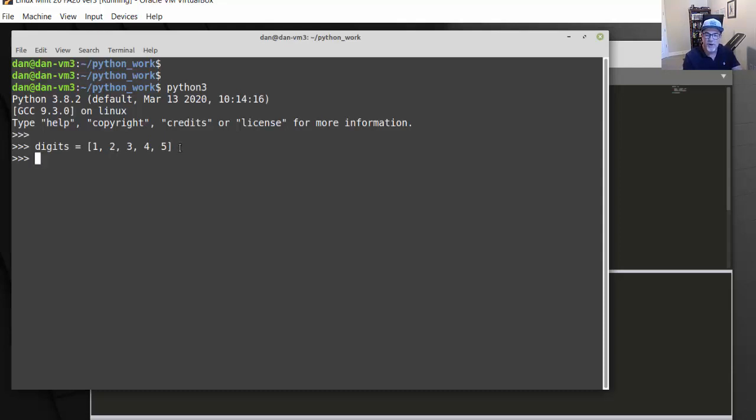Another thing that he covers in the book is how to put a min value on our list. Min digits should return the smallest in our list, which is 1. And we could also use it to do the max of digits, and the max should be the biggest number, that's 5.